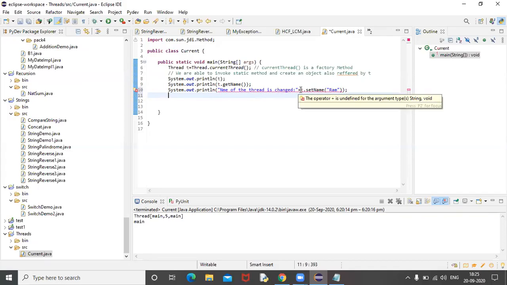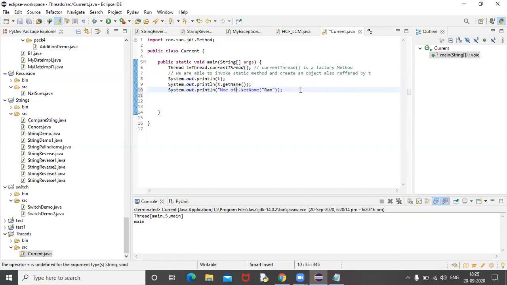I think it is not supposed to be written like that. I will follow another technique. Now it is okay. There was an extra bracket there. All of a sudden it got removed. Yes, t.setName. Don't concatenate that with SOPL. Okay, fine. I forgot that.